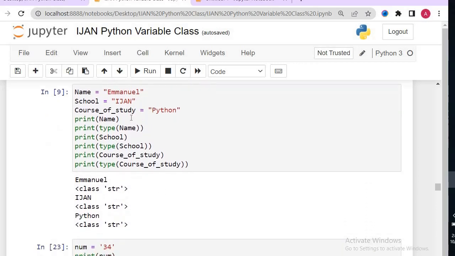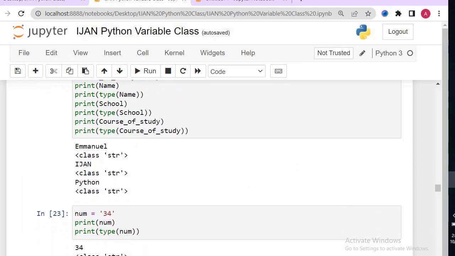We can see I try to print name, it gave me Emmanuel. Then I print the type of name, it gave me class str, just to confirm. Then I print school, it gave me Ijan, and printing the type gave me str. Then I print Python, it gave me Python and str. We can also try using other values.